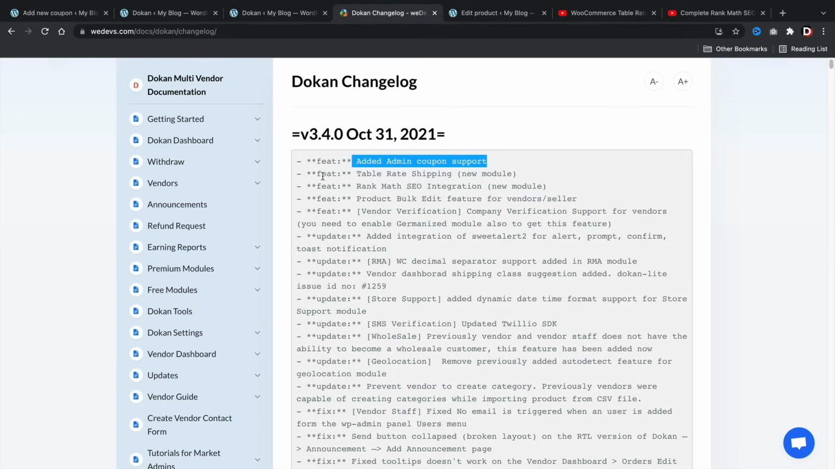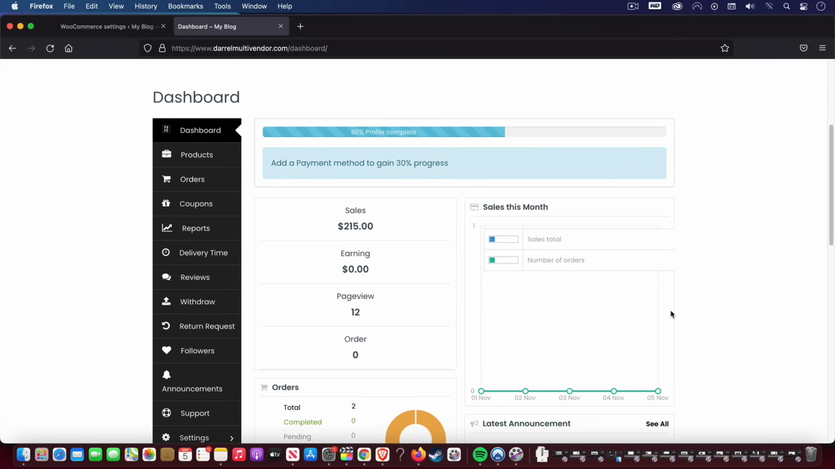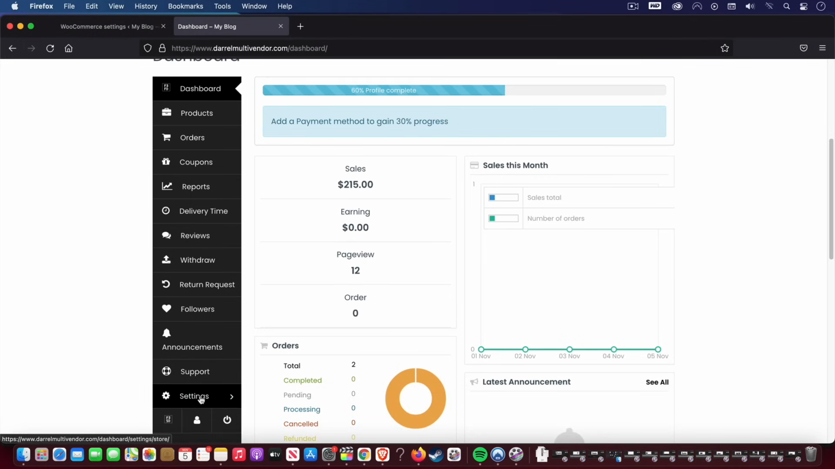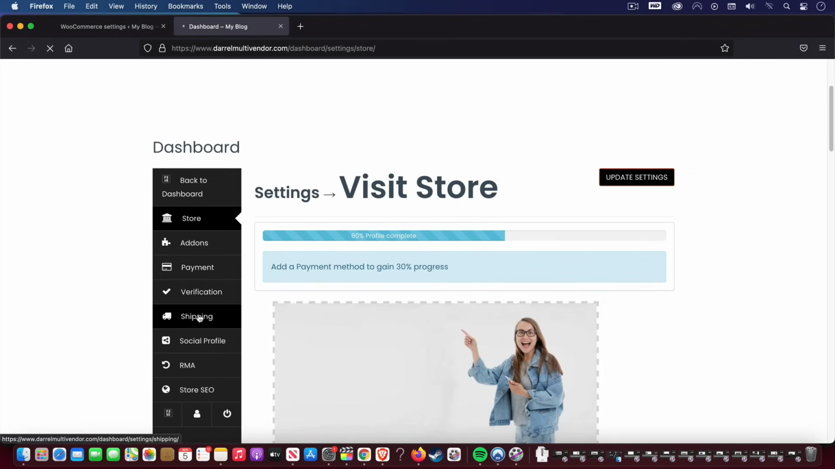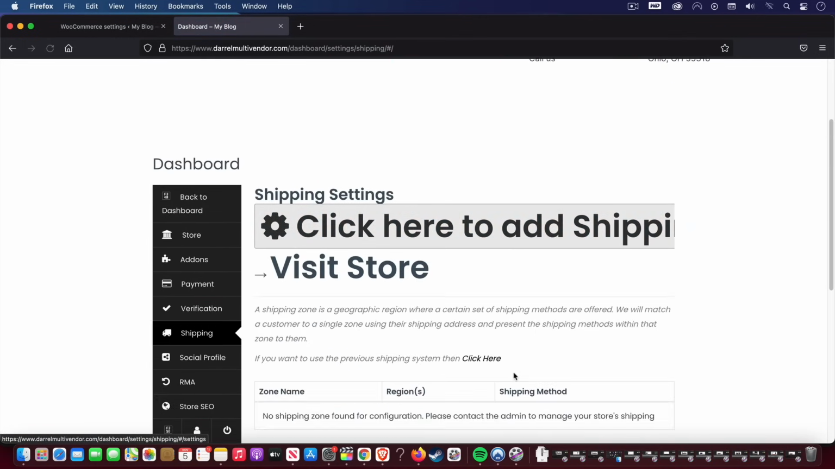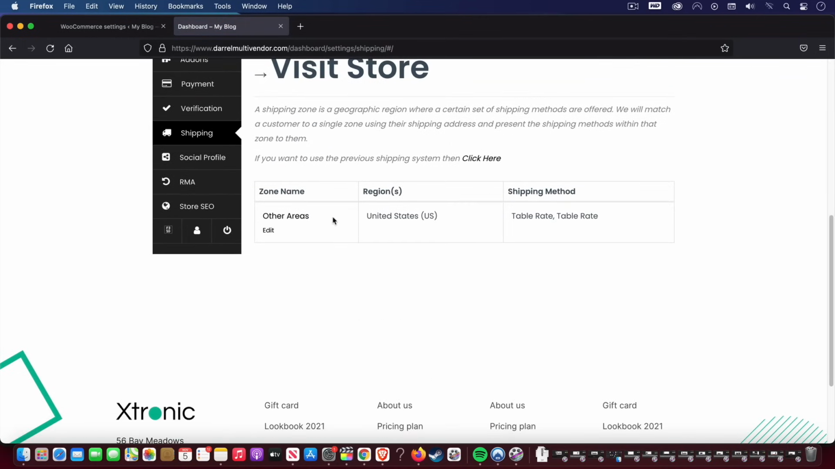Next, we have the table rate shipping. Now this is a very important update, and I'm gonna go ahead and log in on Becca's website to give you guys an example of what happened. Okay, so this is Becca's dashboard, and I'm gonna go over here to settings, and I'm gonna scroll down and click on shipping. And then we'll scroll down, and now you're gonna see your zone areas.